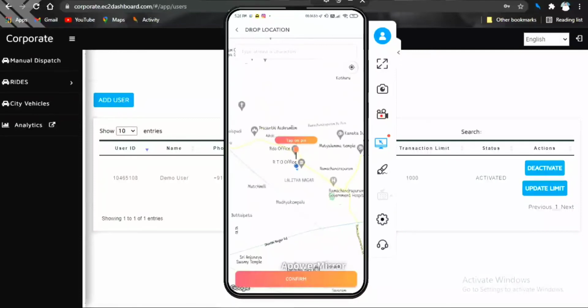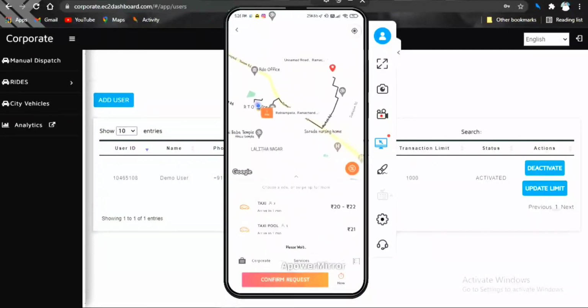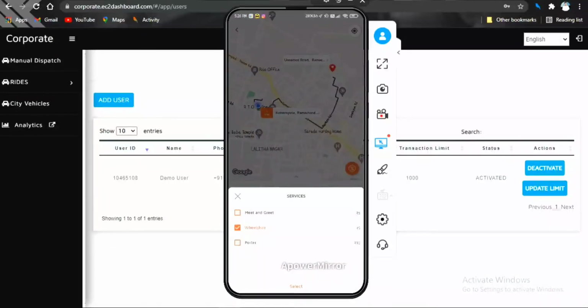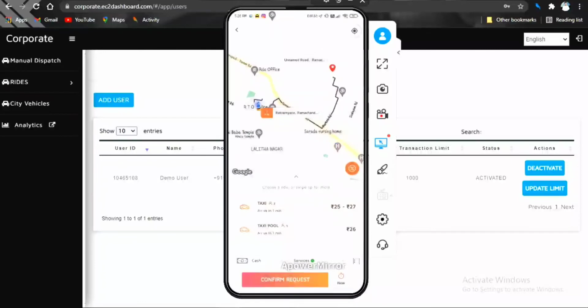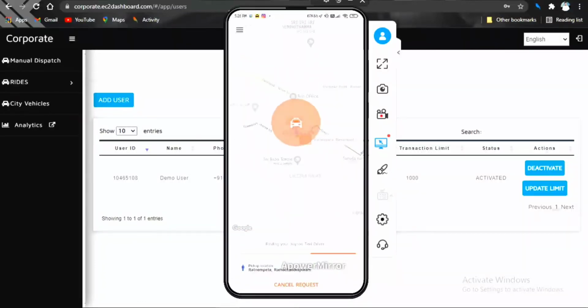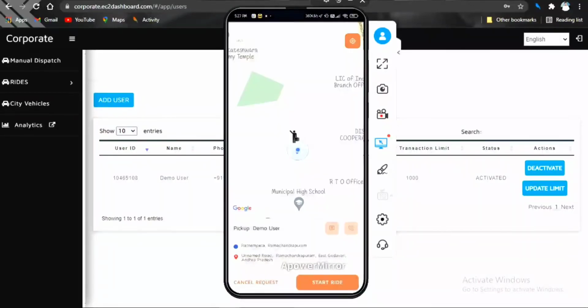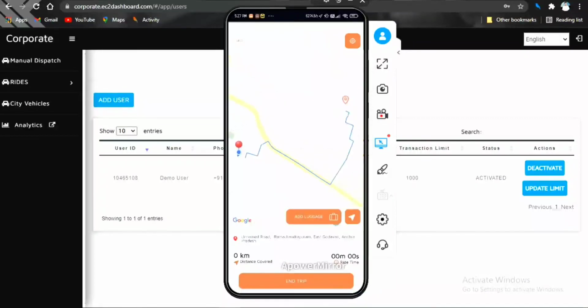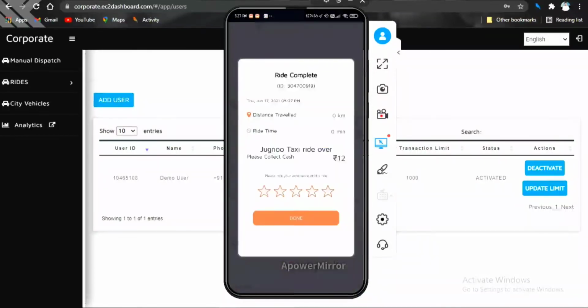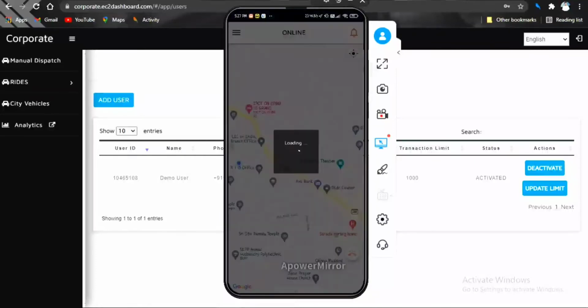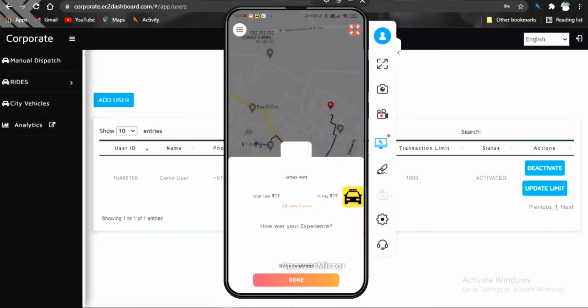And I want to book an on-demand ride now. I don't want to choose corporate, I choose cash, and I choose a service where a driver has the opportunity to provide services to the customer. Simply confirm the request and it goes as an on-demand ride, and you can simply start the ride and end the trip. The driver does that, and the collect cash option shows that 12 rupees has to be paid because I didn't use the corporate panel here.